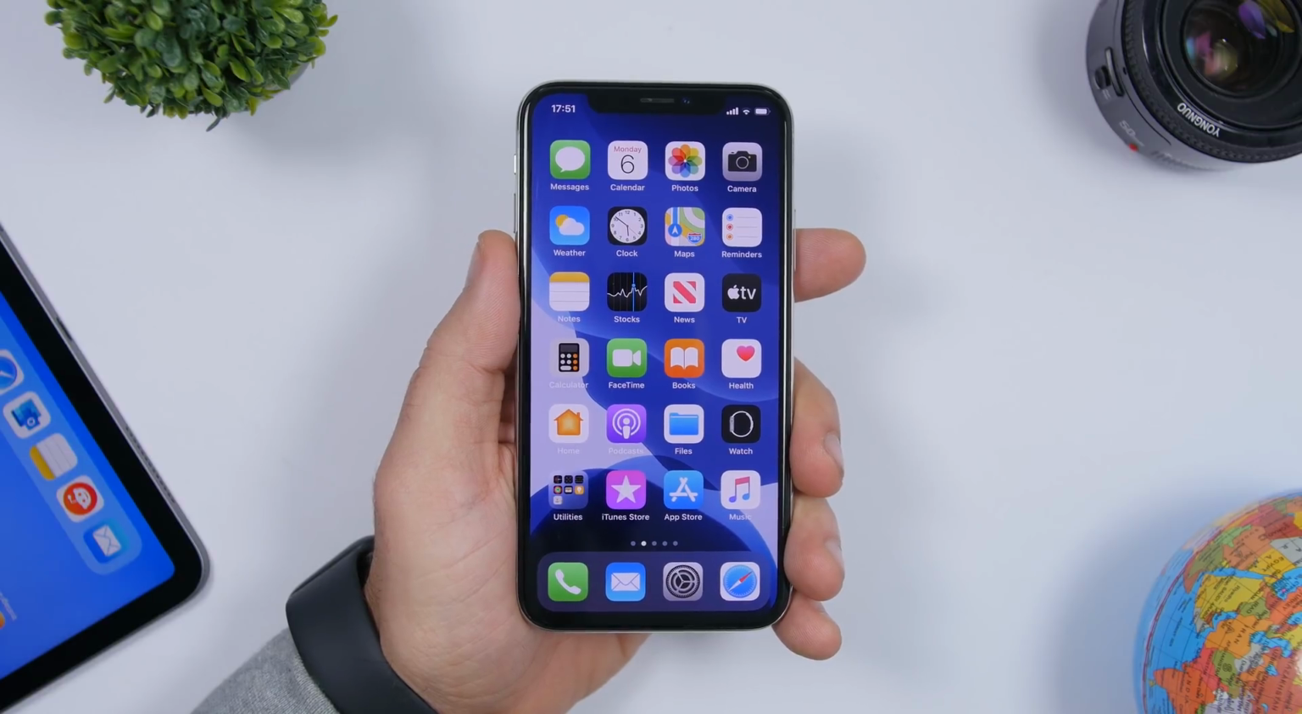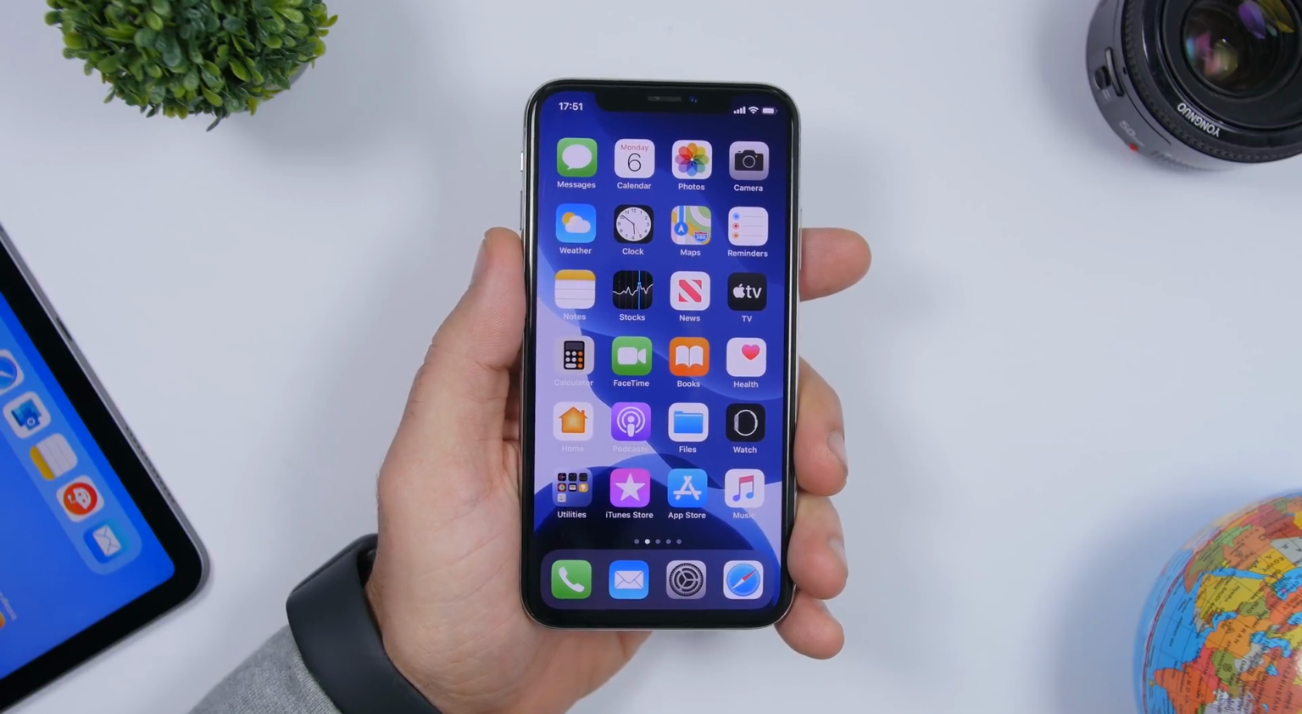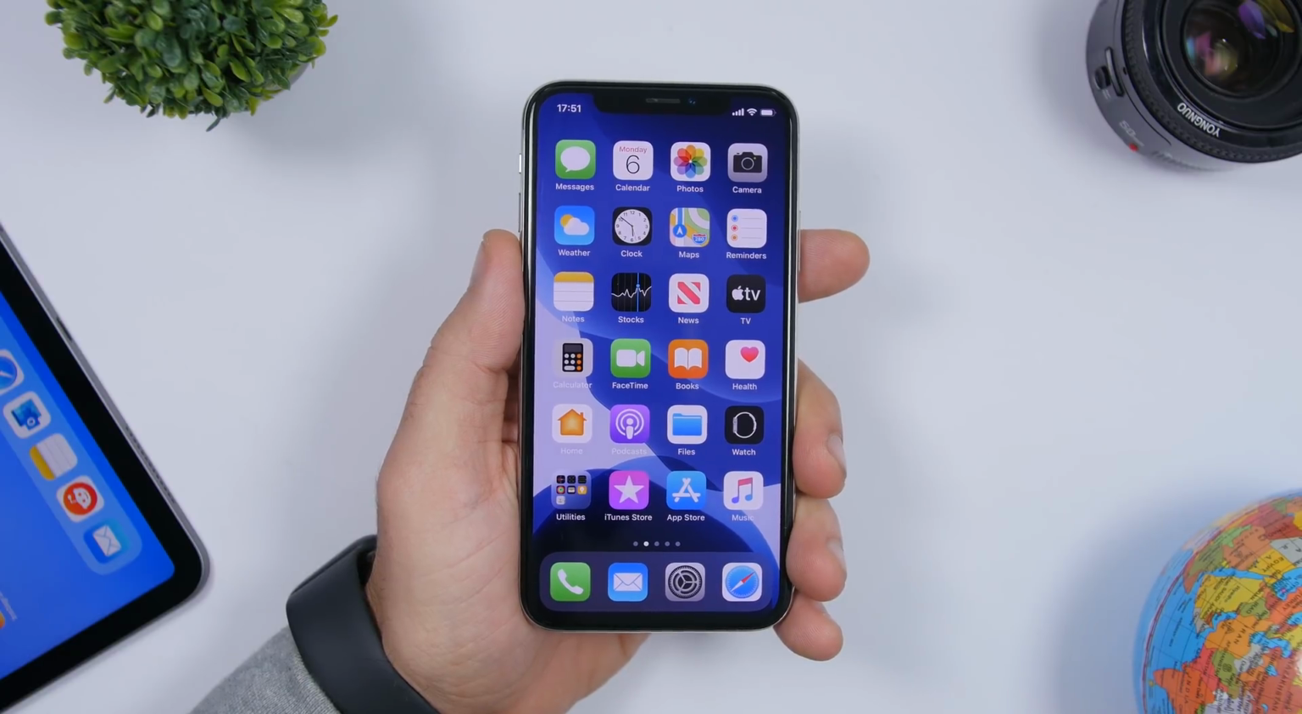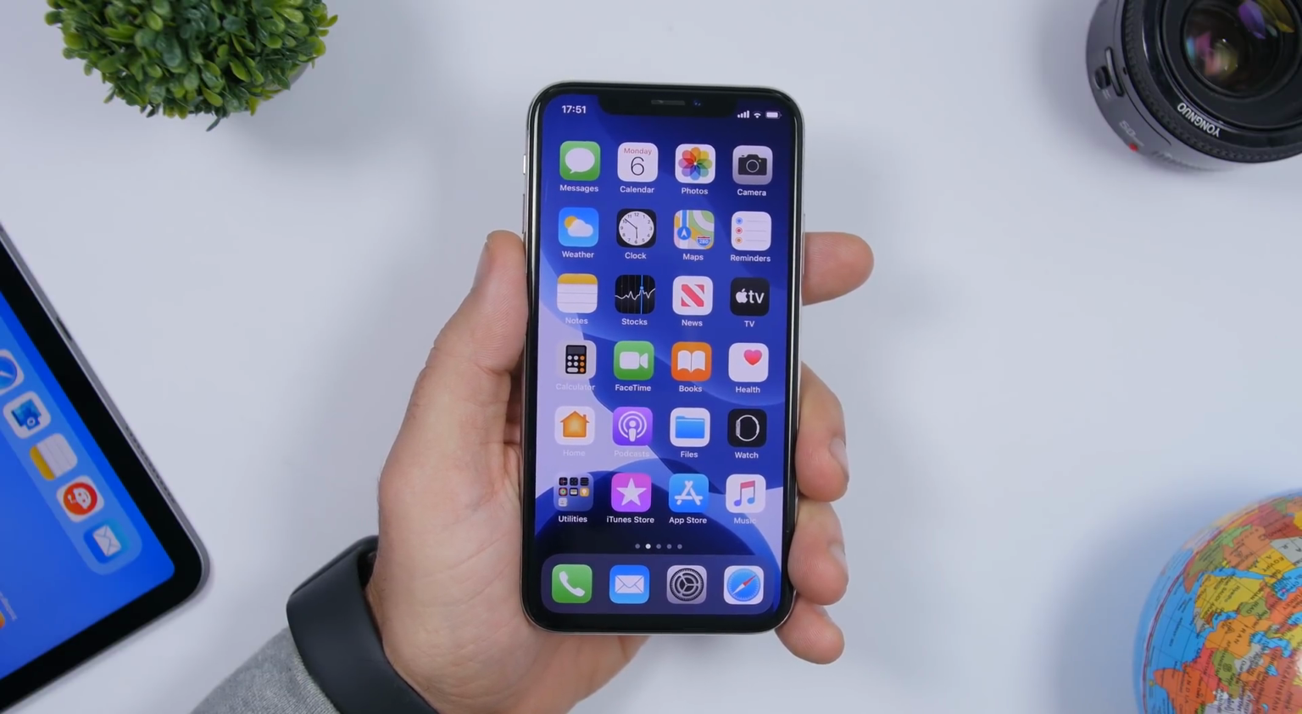Hey, what is going on everyone, this is iReviews back with another video, and today I will show you guys my top 15 must-have iOS 13 shortcuts for 2020.